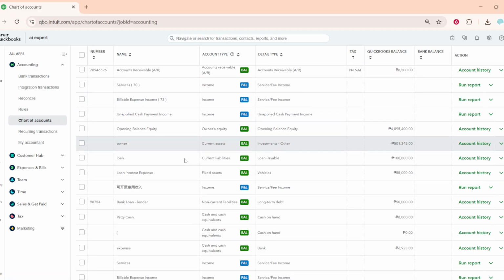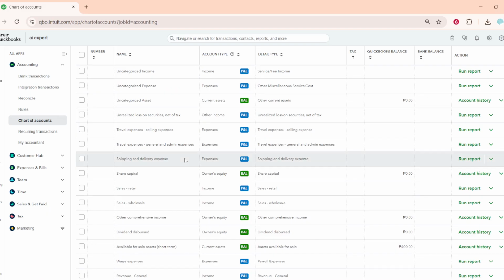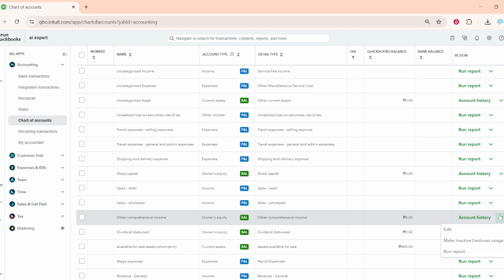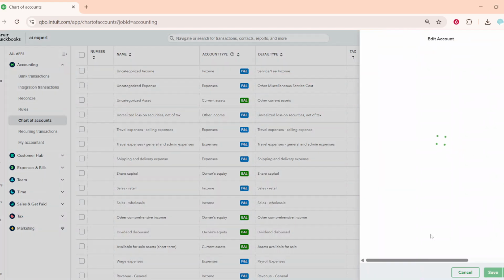Locate the duplicate account. You can scroll or use the search bar to find it quickly. Once you've found it, look at the action column to the right, click the small arrow drop-down next to that account, and choose Edit. This opens the account details.